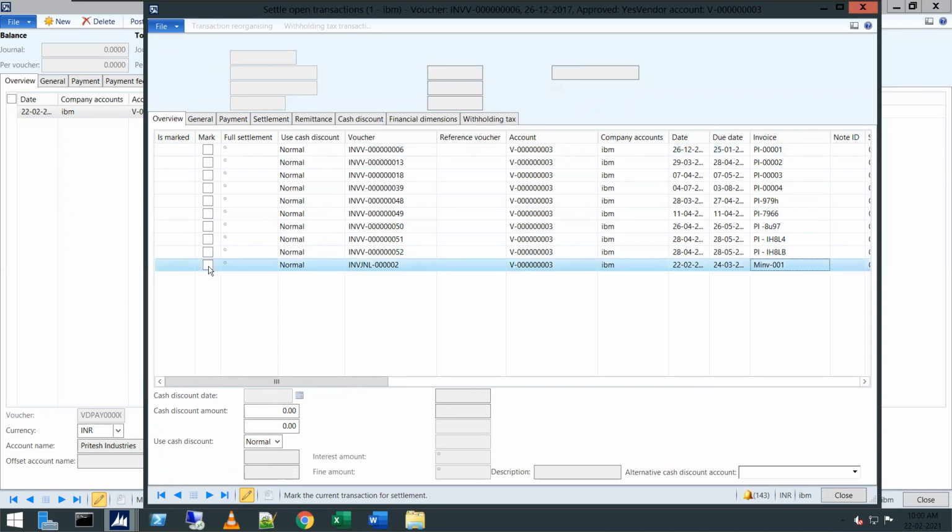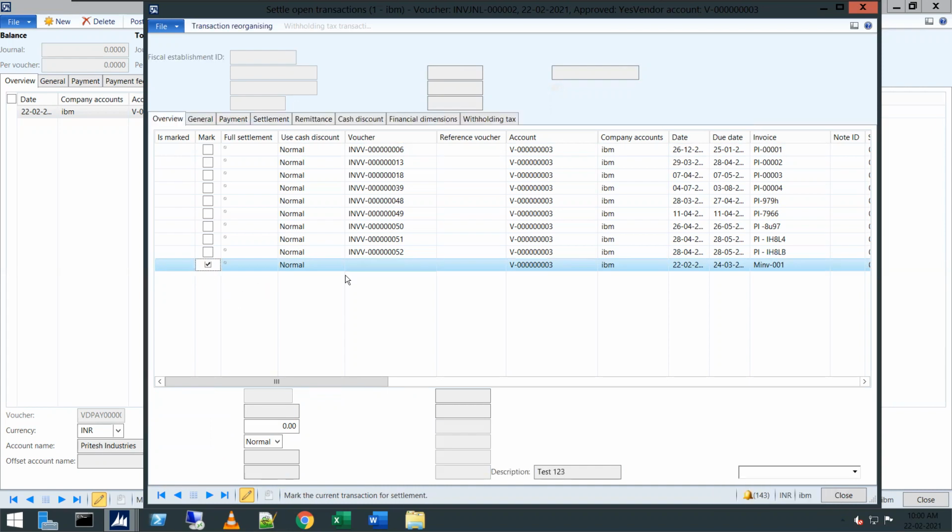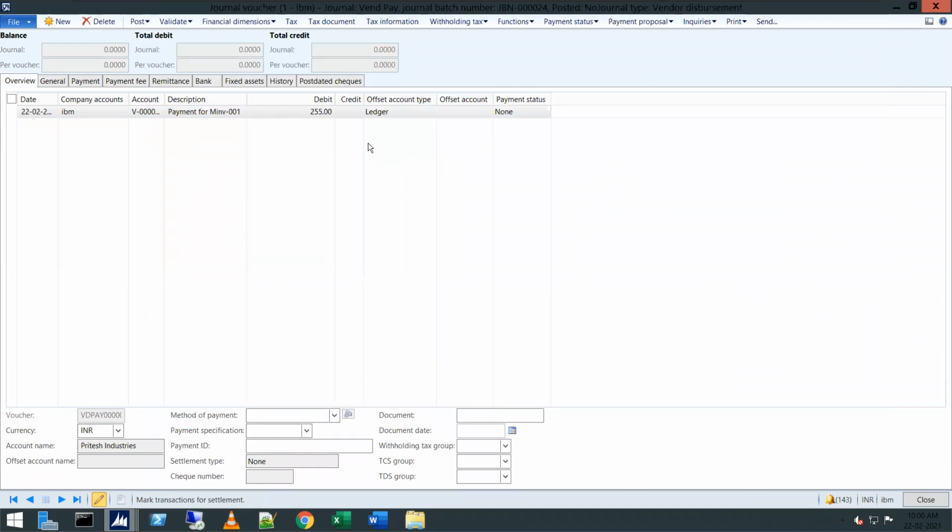So let me select, click on mark here. Once you mark this, now the payment and invoice will be knocked off together. They'll be in a marking state. So once that marking is done, you can click on close, and you can see that the debit balance 255 is already there.